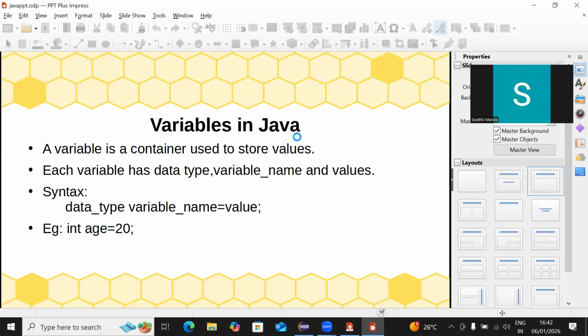In this class, we are learning about variables in Java. So in Java, everything starts with the data, right? To store and use the data, Java provides variables. A variable is a container used to store the values. Each variable has a data type, variable name, and value.